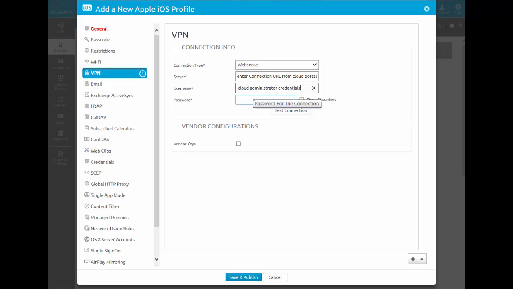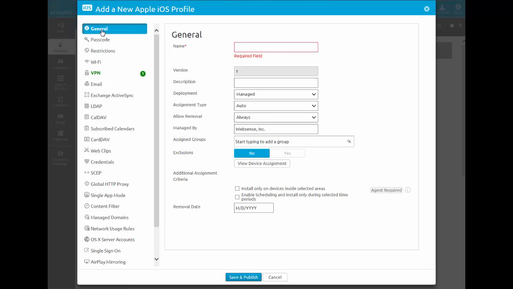To check that the profile installs successfully, we recommend manually pushing the profile to just one device. Back in the General section where you add a new profile, in the Assignment Type field, you'll need to select Optional to do the manual test. Please refer to the Getting Started guide for more details. When you're satisfied that the profile has been installed on one device, change Optional back to Auto in the Assignment Type field to have the VPN profile automatically installed on all devices in the assigned group.